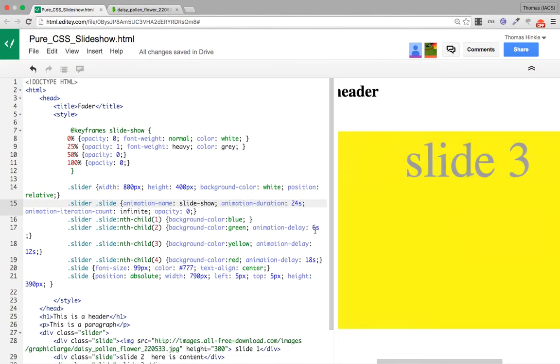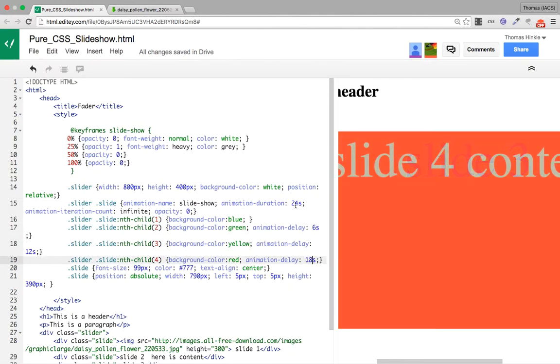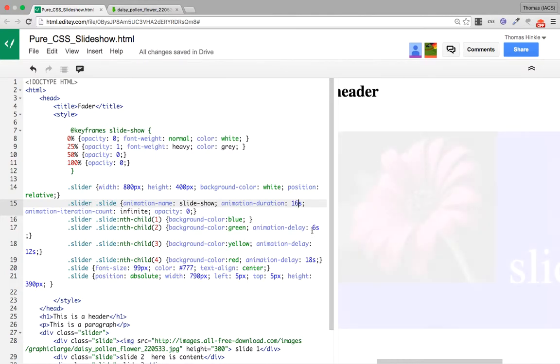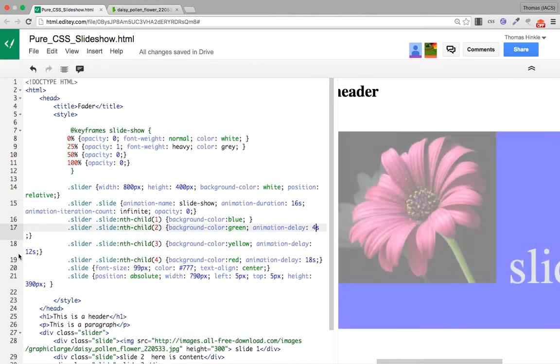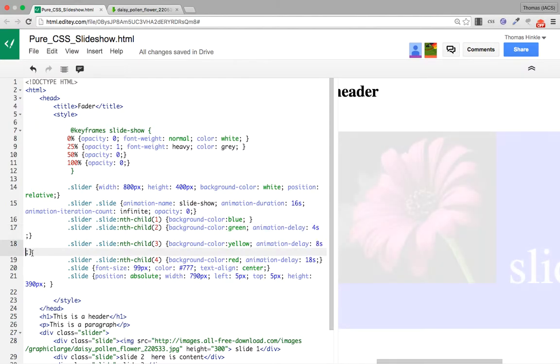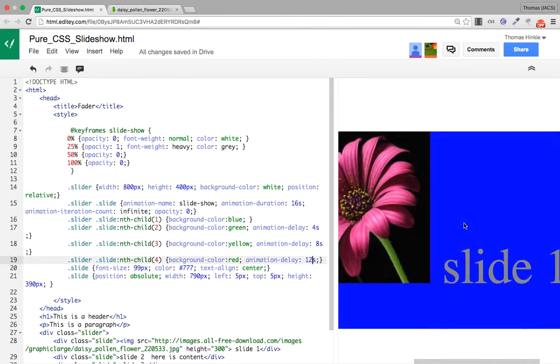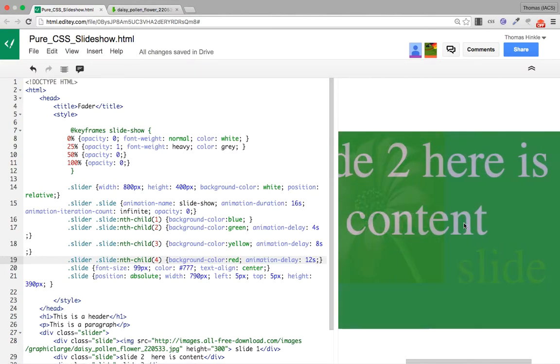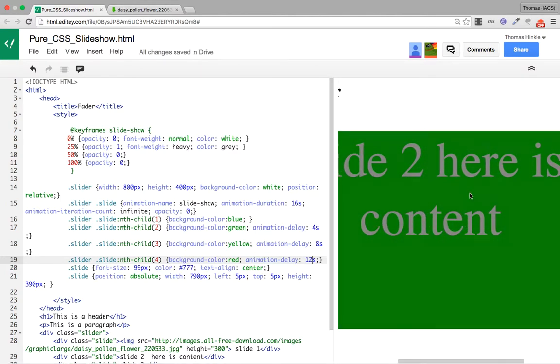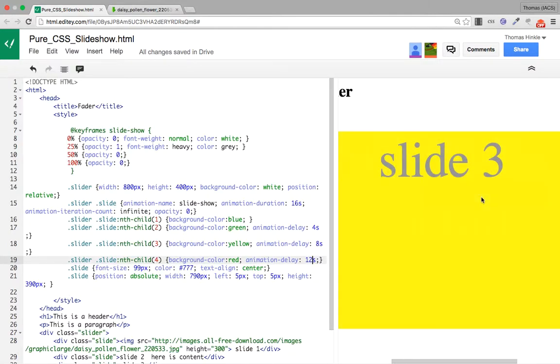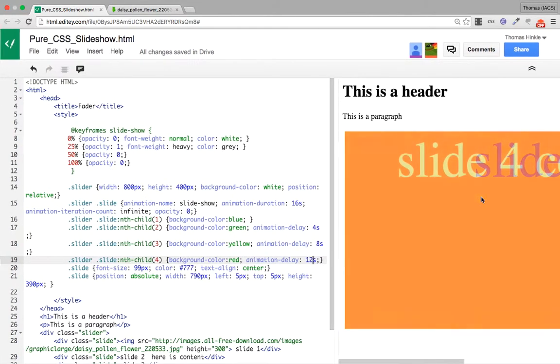So a couple things to note. My animation delays are dependent on my animation duration. I would recommend making everything a multiple of 4. So let's say I want it to be faster. I can make it 16 seconds. Change the delays to 4, 8, and 12. And now I got 1, 2, 3, 4, 1, 2, 3, 4, 1. I have 4-second slides now. So that looks pretty nice. 4-second slider.